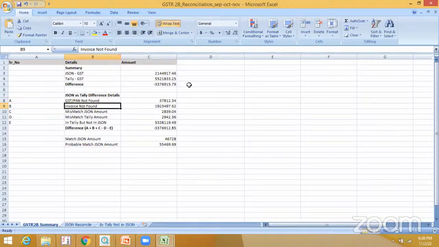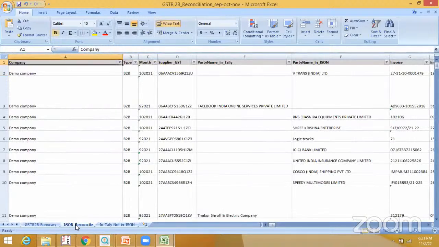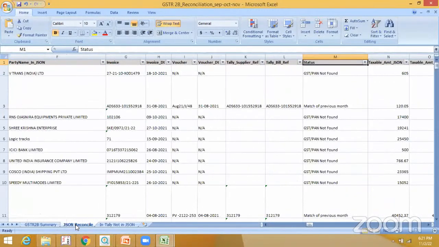Then invoices not found. So a mismatch in JSON. Some amounts are mismatched in JSON, or some amounts are mismatched in Tally. Another report is where the Tally user has taken the credit, but that has not been shown in JSON, so in Tally, not in JSON. You can see that this difference is reconciled because of this. Both the differences are matching, some minor difference is there. Okay. So we'll come up with the result. Here I will jump to this status only, so we'll understand.